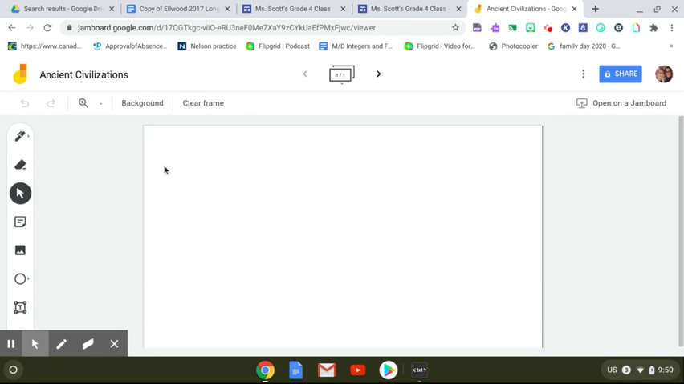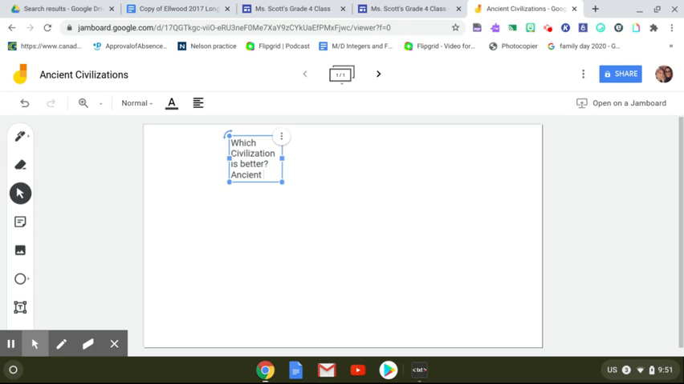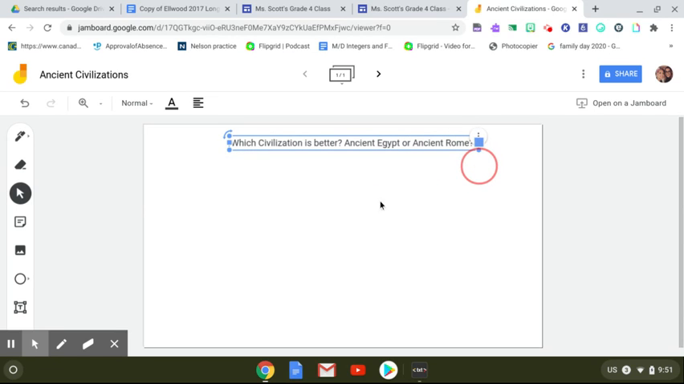One of the things that I would always suggest is that if you are writing something yourself, I would always ask that you save it as a background. So I might use a text box and write "Ancient Egypt or ancient Rome." I'm going to have this as my question at the top for the students to see.